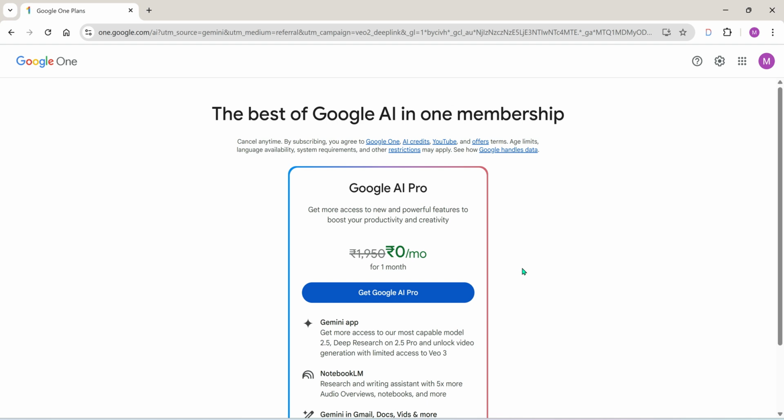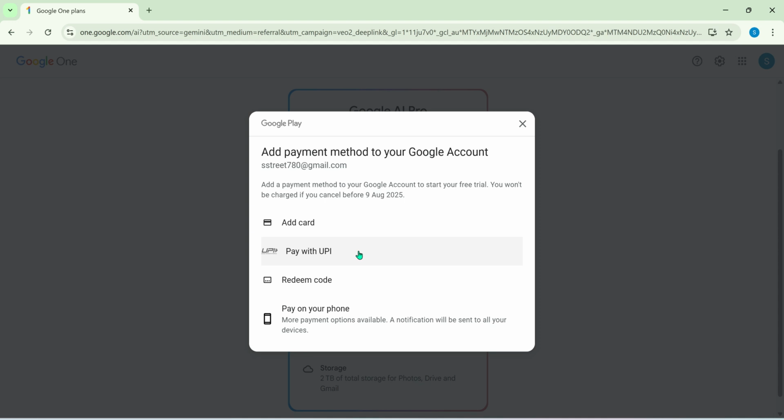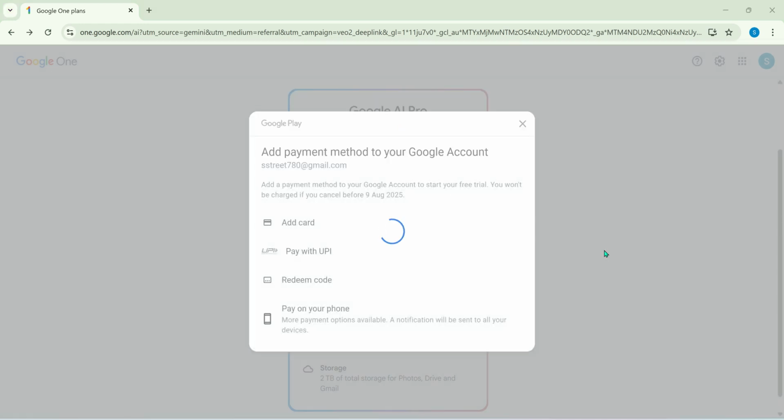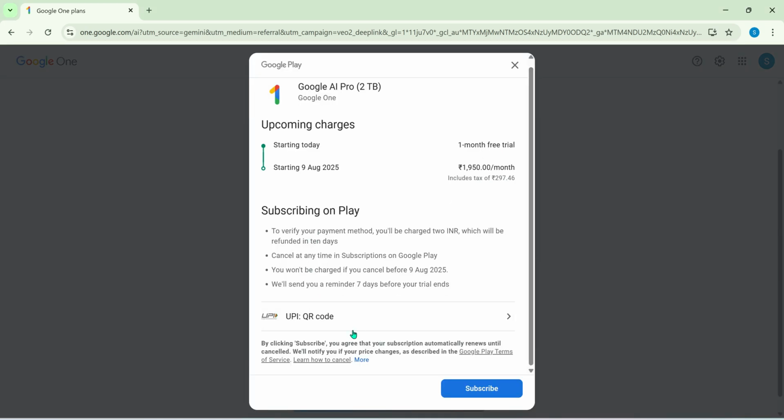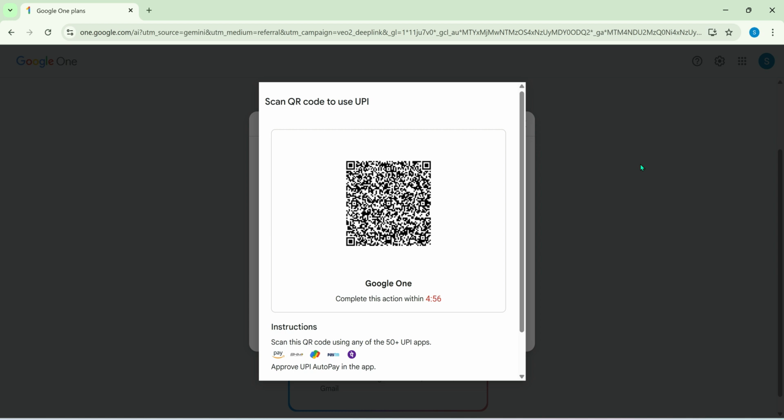Click on Get Started. You'll be redirected to a payment page. You'll see a 2 rupee charge for verification, which will be refunded within 10 days. Cancel anytime before August 9th if you subscribe today. Click on subscribe. Scan the QR code using Paytm, PhonePe, Google Pay, etc. I will scan the QR code with my mobile now.